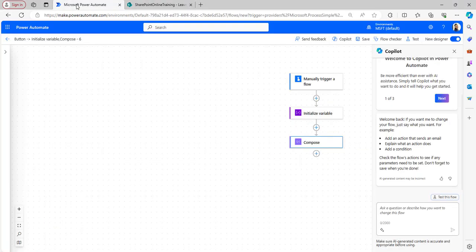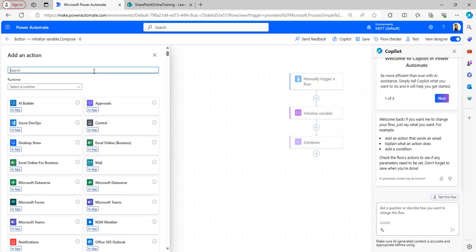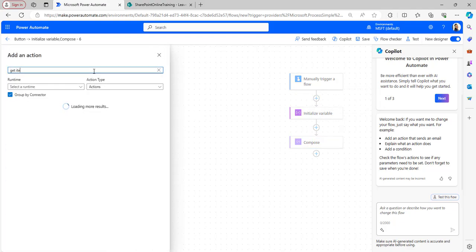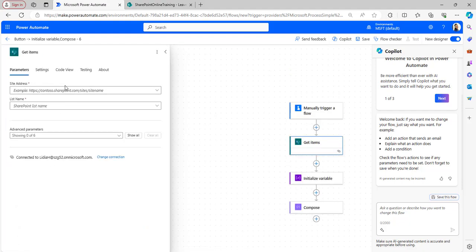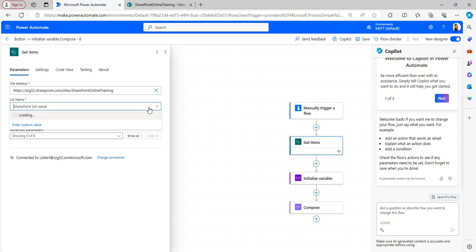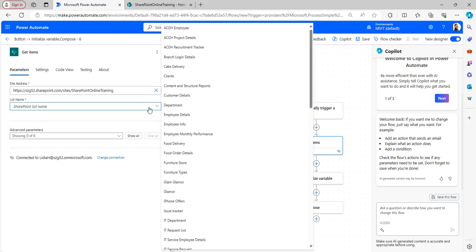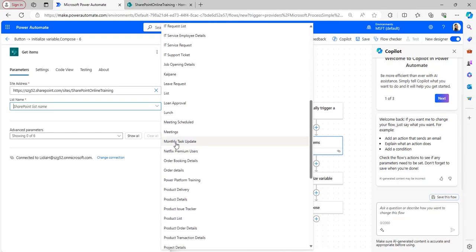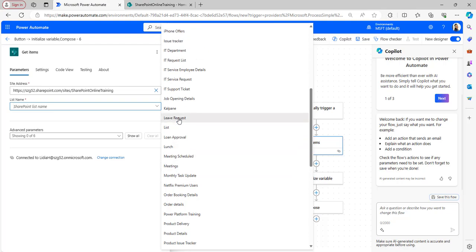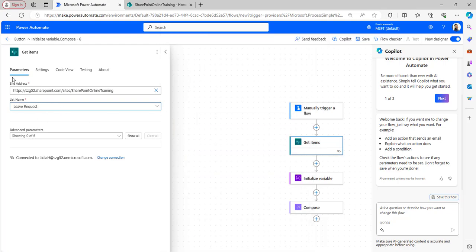So let me go back to the Power Automate. And in the Power Automate, first I will get the items of SharePoint list. So I will take get items flow action. In the get items flow action, take the parameters like site address and the list name. And the list name is this leave request list name.